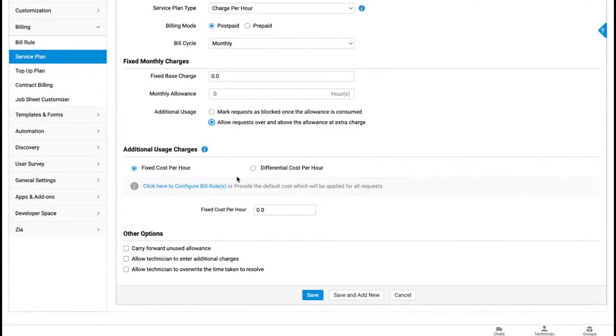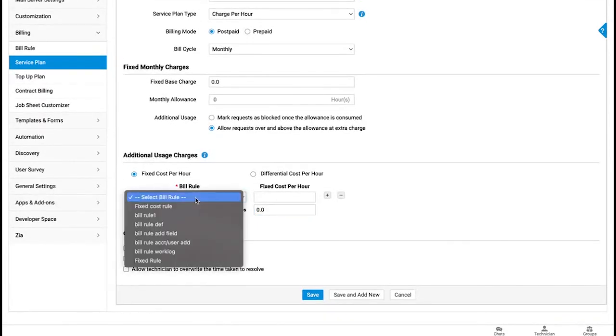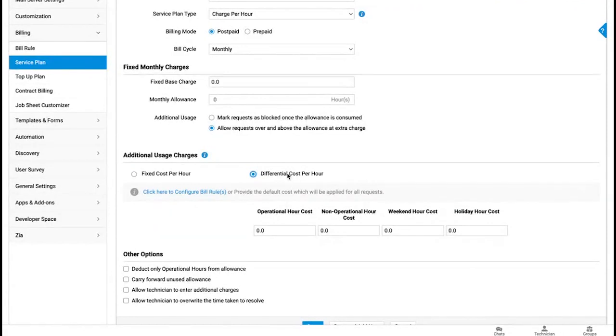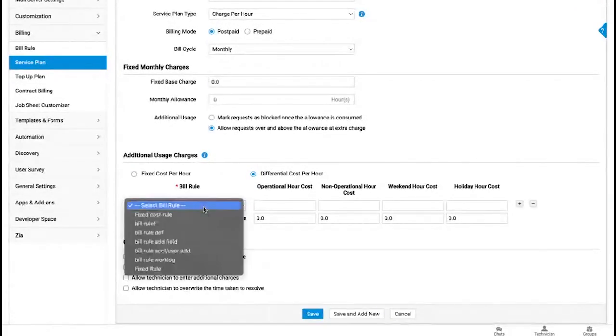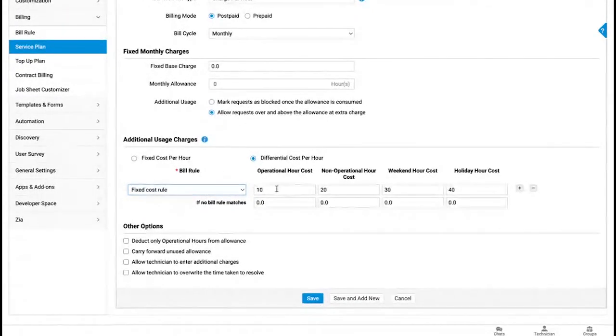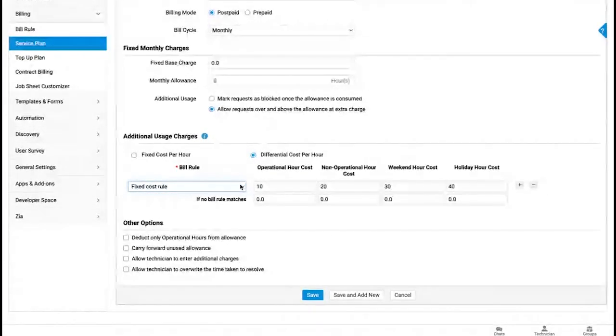In order to fetch these values, you can either just define a fixed cost here and be done with it, or you can associate the bill rule that we just created, right? So this bill rule, if you associate, it will automatically fetch the values. If you want to associate differential cost, you will be able to click here. Once you click on the bill rule, you'll be able to see that all the values are fetched. And if the bill rule doesn't satisfy, you'll also be able to define different values.